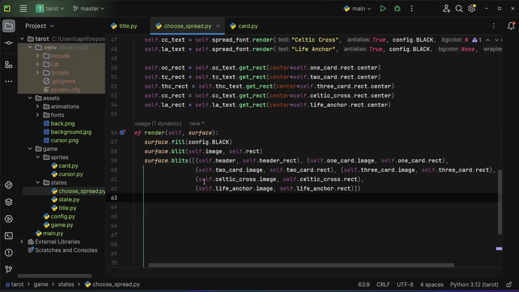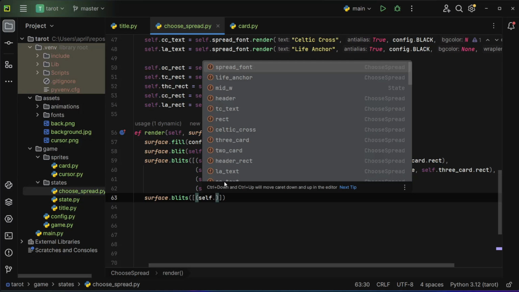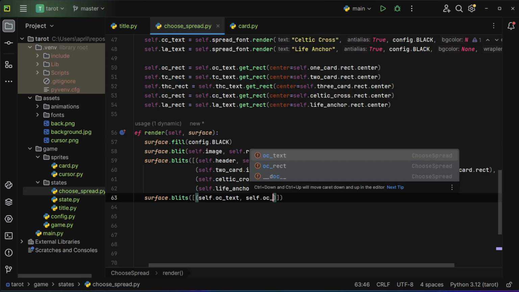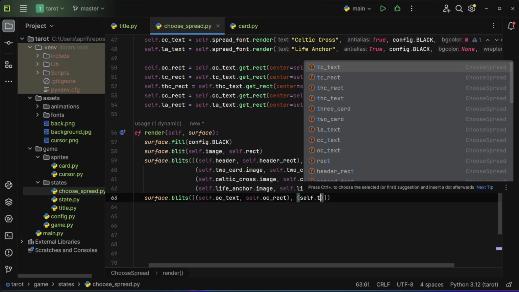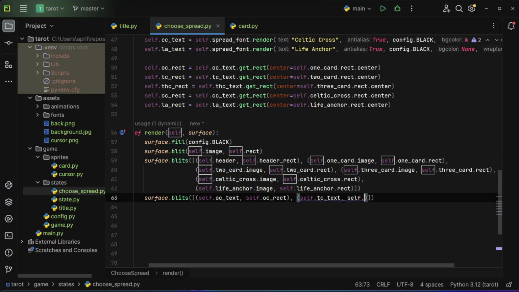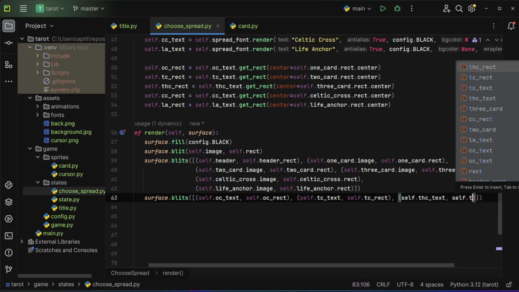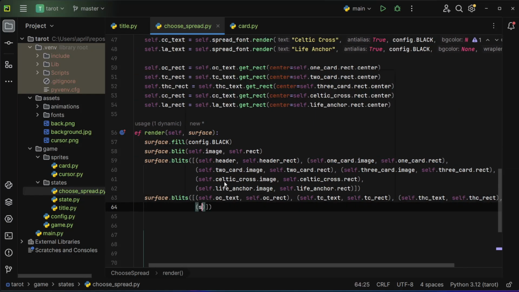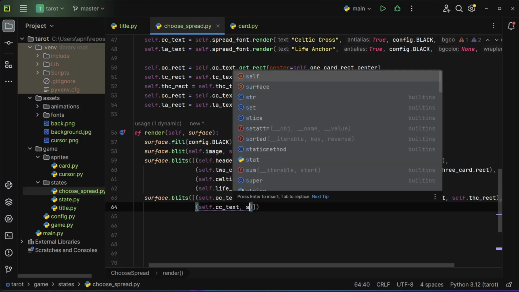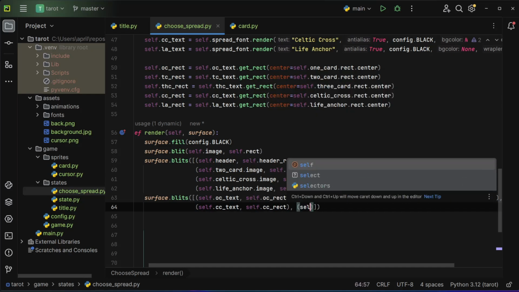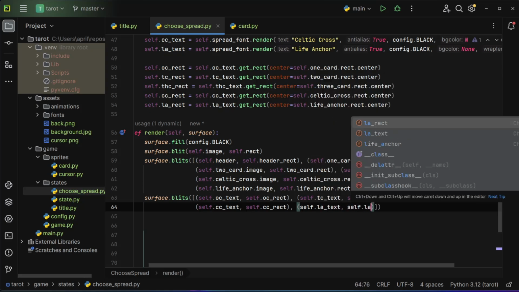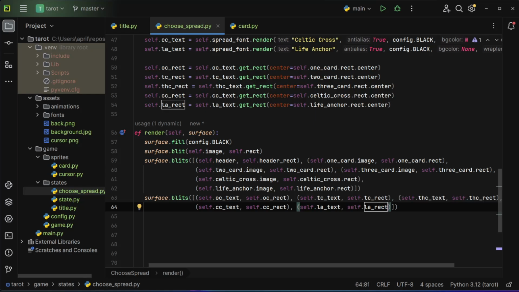And then we're not going to want to display this all the time because we're going to flip the cards and display a brief description of each spread. But for now, we'll do surface.blit(self.oc_text, self.oc_rect), self.tc_text, self.tc_rect, self.thc_text, self.thc_rect, self.cc_text, self.cc_rect, and finally self.la_text, self.la_rect. Okay.